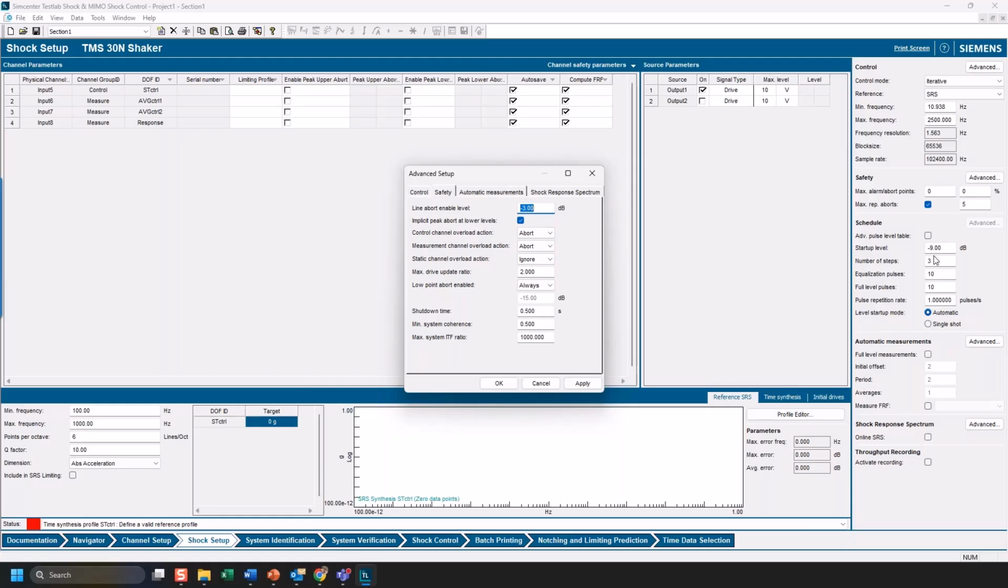So this will go -9, -6, -3. Those are my 3 steps. We'll do 10 pulses each one of those, and then step up to 0 dB and do 10 pulses. Having this at -3 allows that -9 and -6 level to equalize and allow it to do what it's going to do to account for dynamics and allow the control loop to learn what's going on before it starts applying abort scenarios to your test when it gets to higher, more dangerous levels.